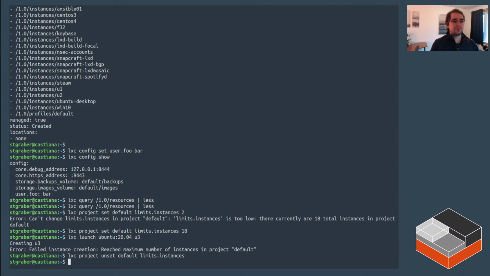What it lets you do that you couldn't do before is that now you can say this project can only have up to 5 instances, and of those 5 instances you can only have up to 2 virtual machines and up to 5 containers, at which point the user gets to choose how many of which they want, but you can set exact limits on virtual machines, containers, and the overall number of instances.